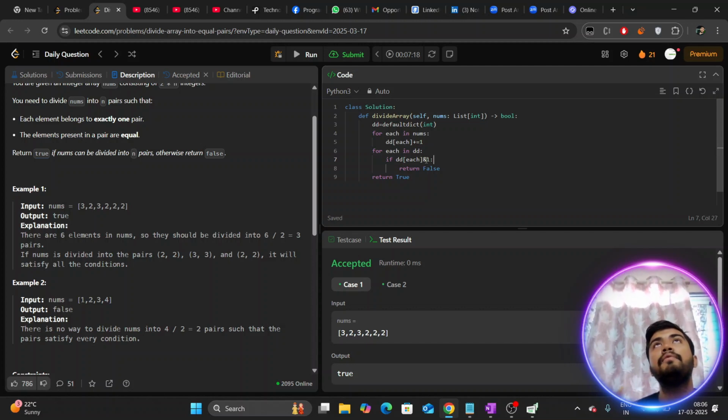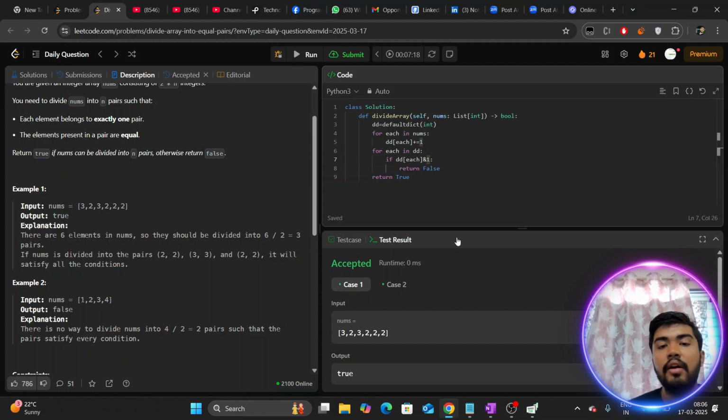So how can you check whether a particular number is odd or not using bit manipulation? Its last bit is always set for an odd number. You can read it out; it is very simple. If that check passes, it means it is an odd number, and if an odd number exists in our frequency map, then from that point we can return false.